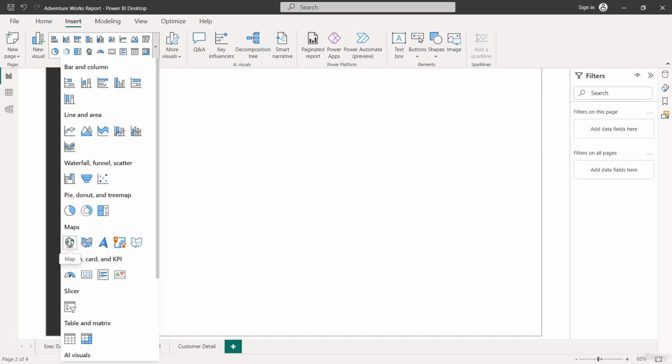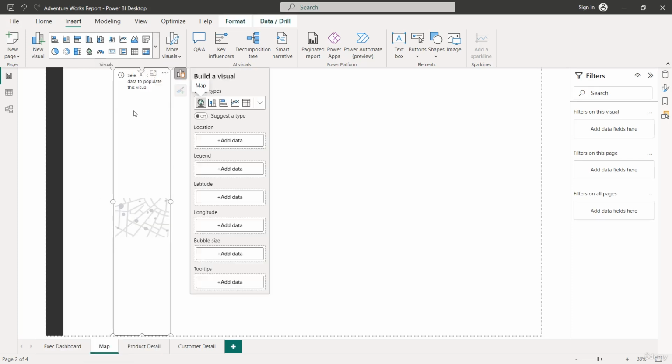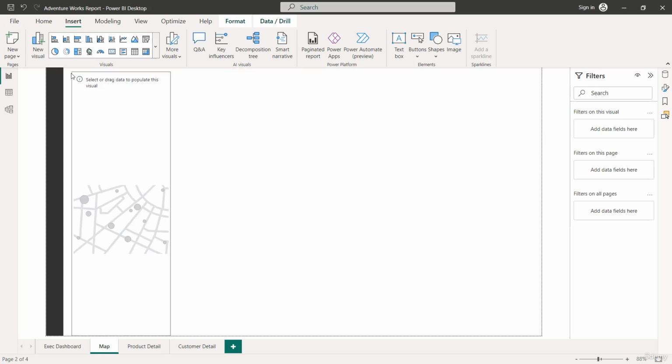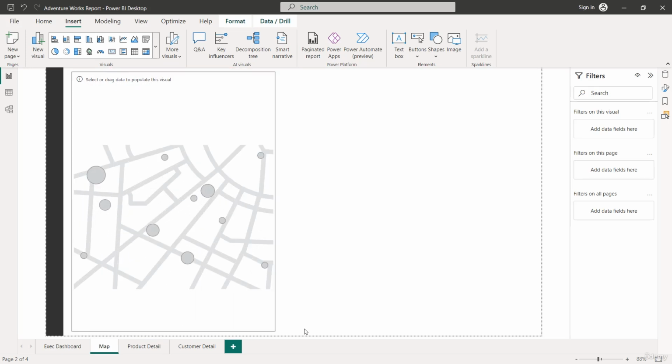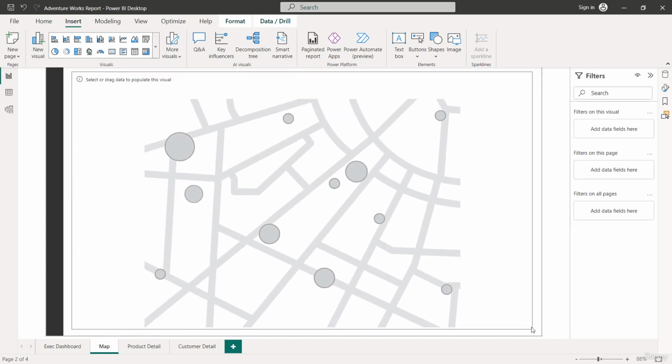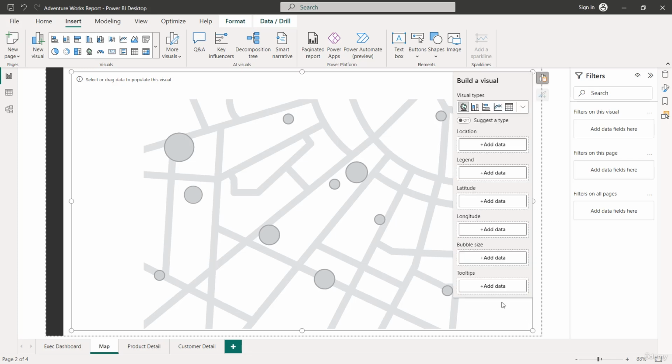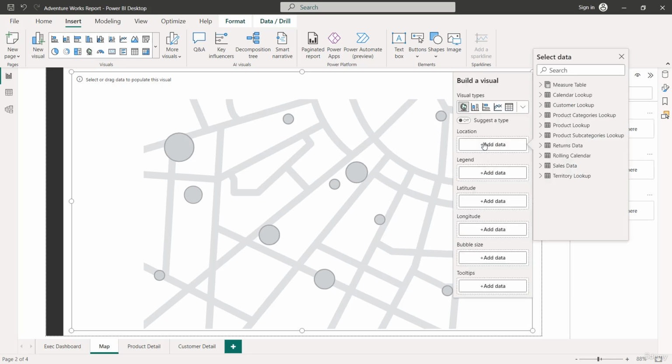The basic map in this case is going to do just fine. That's going to show bubbles based on numerical values. So let's go ahead and resize. This is going to take up basically our entire canvas, at least for now, something like that. And let's go ahead and build. So first things first, we need some sort of a location field. In this case, I want to see where our AdventureWorks orders are coming from at a country level. So I want to show total orders broken down by country.